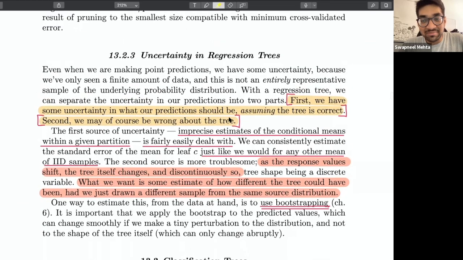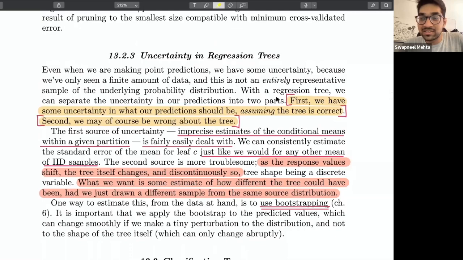Okay, so with a regression tree, we can separate the uncertainty into two parts. First, uncertainty assuming the tree is correct. Second, search over the space of trees to find the correct tree, if at all the data can be described by a tree. So the first source of uncertainty is imprecise estimates of the conditional means within a given partition, which is where you're averaging your y's, assuming this piecewise linear function. That might not be correct.